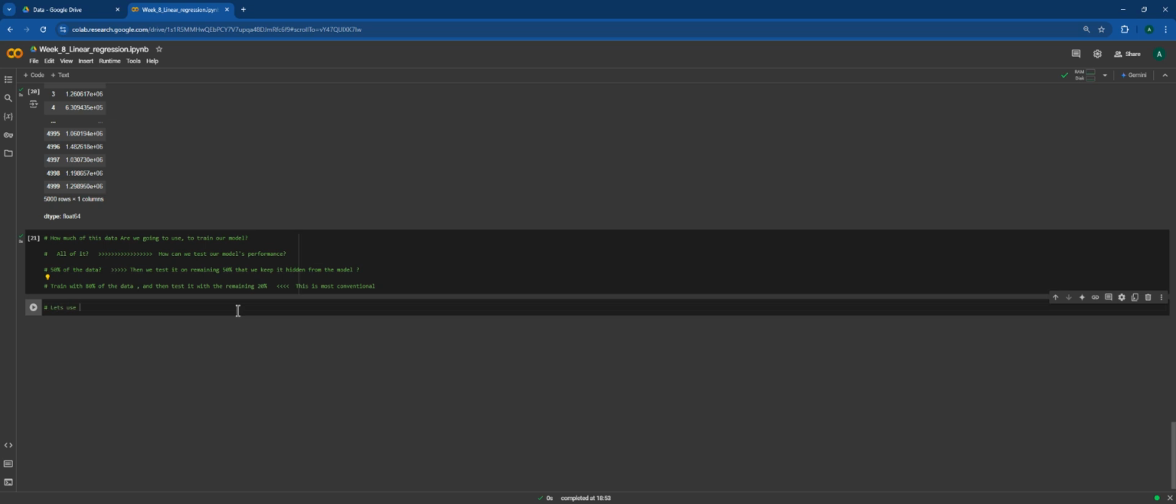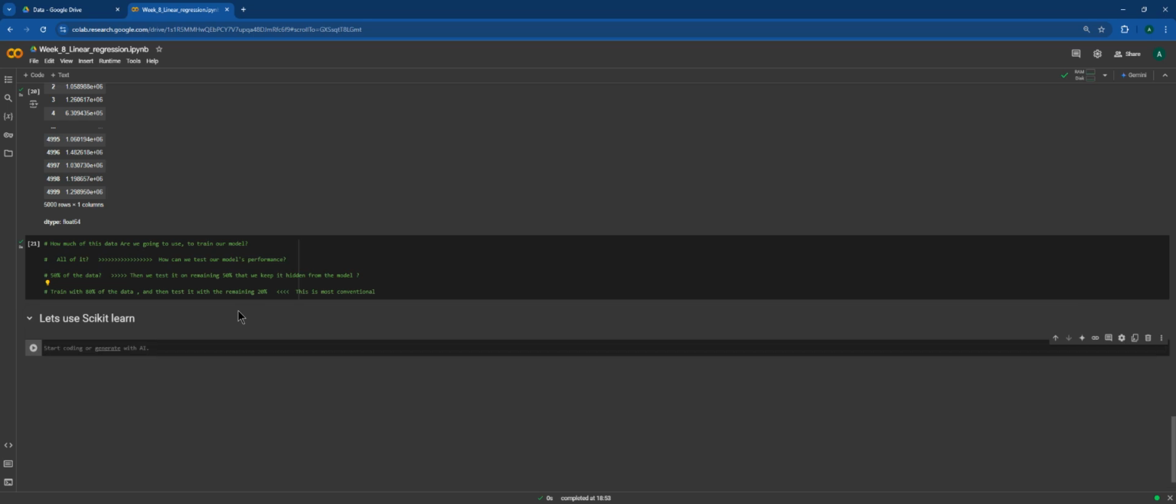So let's use the scikit-learn library, okay? How do we do that? To do it, first we need to import it. First, import the library, okay? And, well, not the library, but the module from the library, that's what I mean, okay?